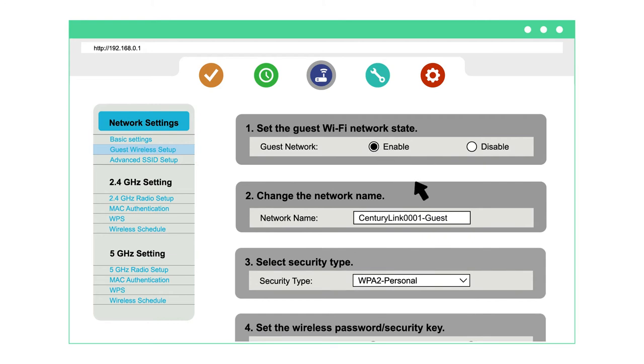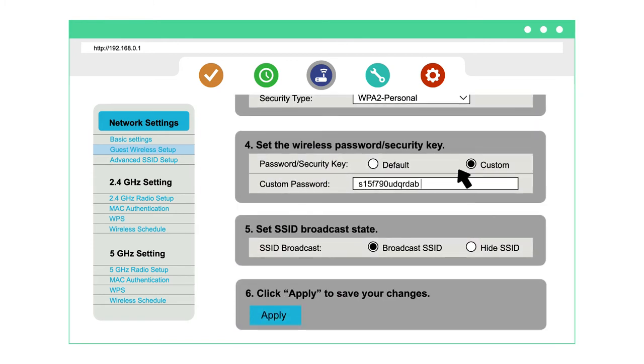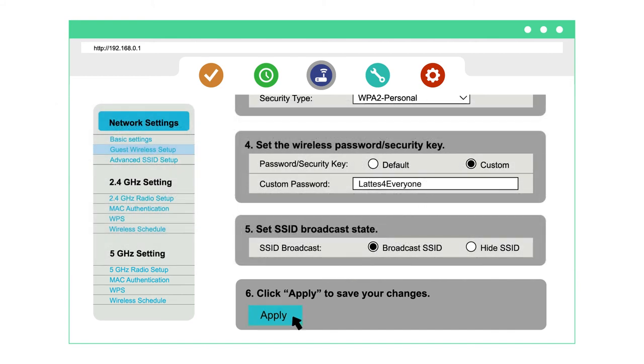To set up a name and password for your guest Wi-Fi network, enter a network name in section number 2. In section number 4, select Custom. Enter a password. You should choose a password that's different than your private Wi-Fi network and easy for guests or customers to enter. Finally, click Apply in section number 6.